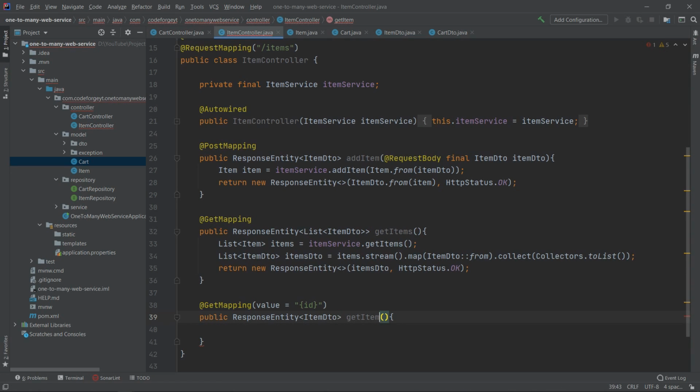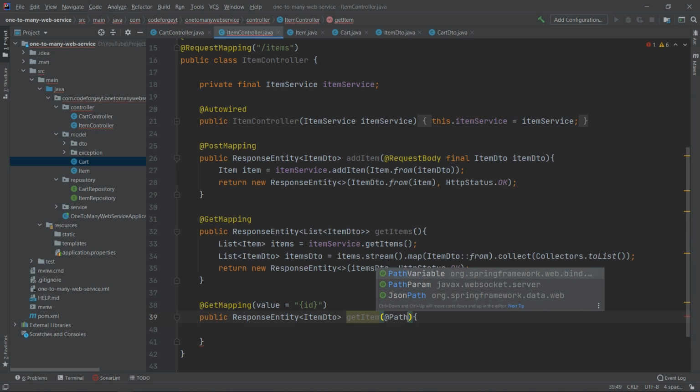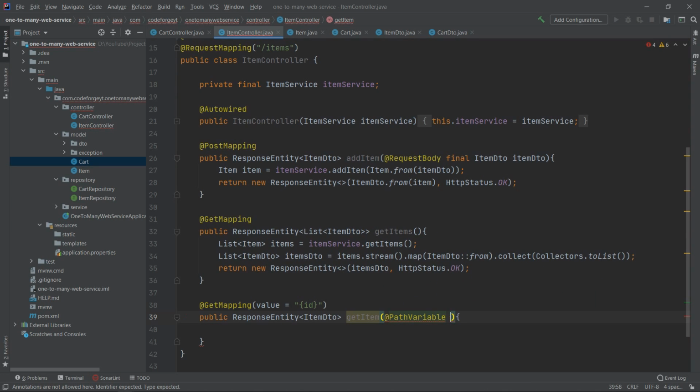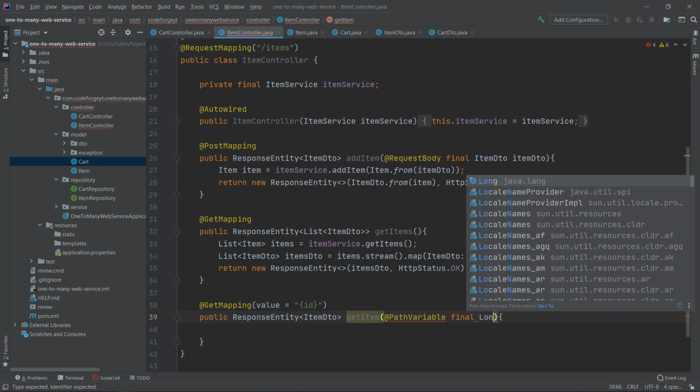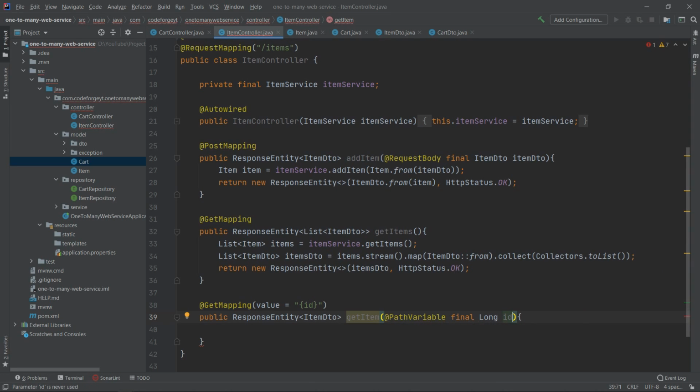Now it will accept a path variable. So we want to say path variable, and it will be final long ID. If you want to accept something as the path variable, like we did over here, you have to specify the name of this path variable in the getMapping like we did over here, or on the controller level over here in the request mapping.